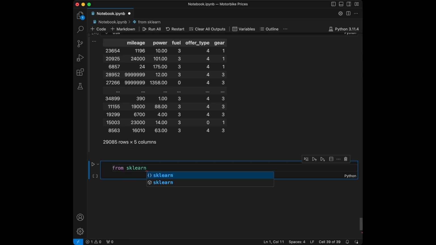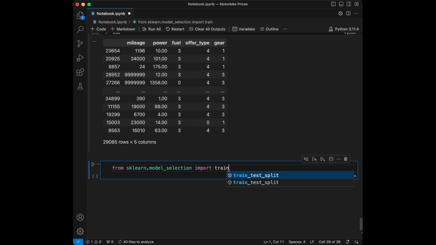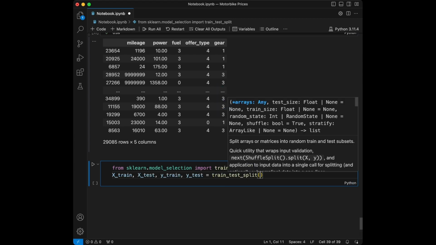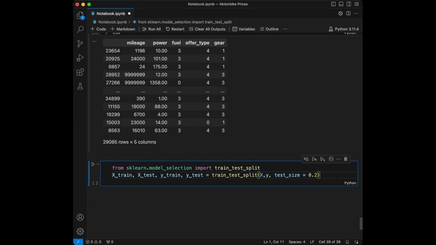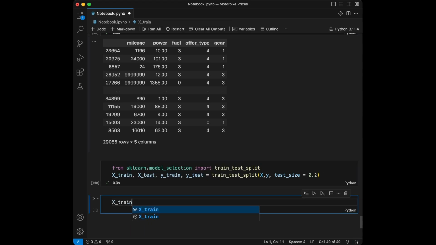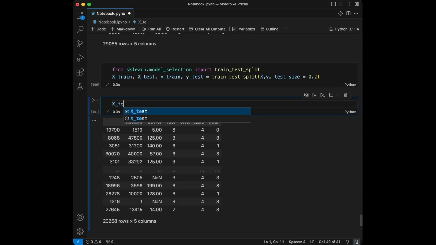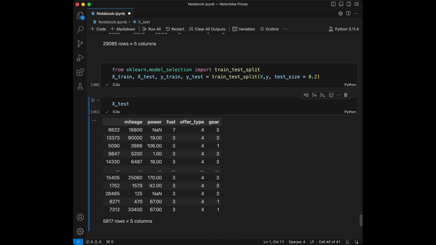We will import train_test_split from sklearn.model_selection. We are going to say X_train, X_test, y_train, and y_test. We use train_test_split here. We'll say X, y, test size 0.2. This means that 20% of the data we have is going to be in the testing set, and the 80% is going to be in the training set. So let's just run this, and we can check X_train, X_test, etc. It has 23,000 rows, and this has 5,800 rows.